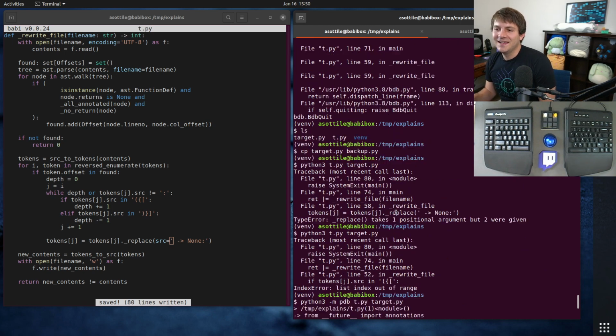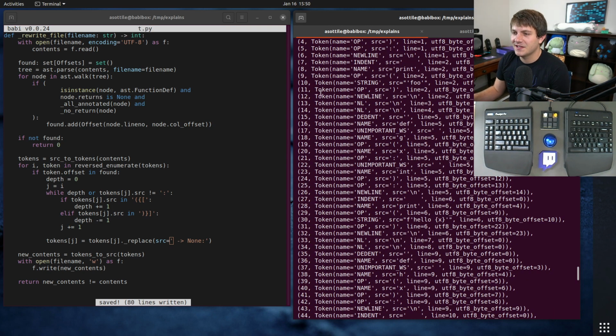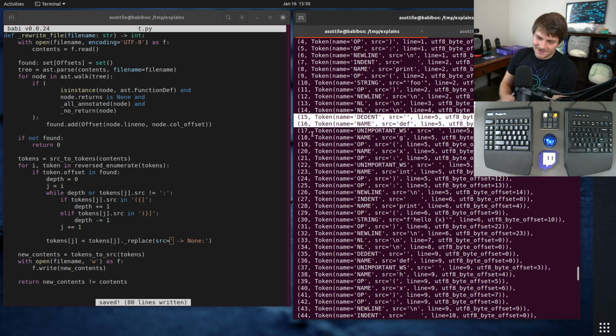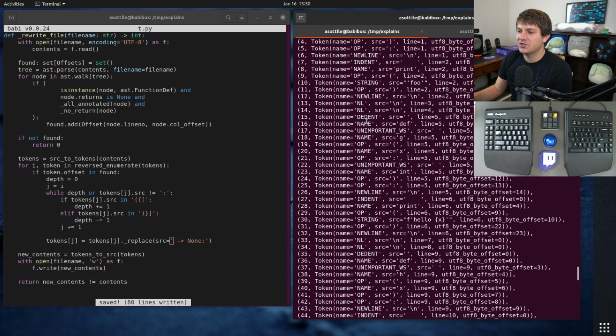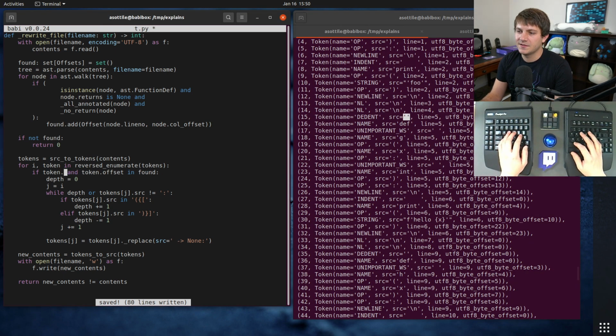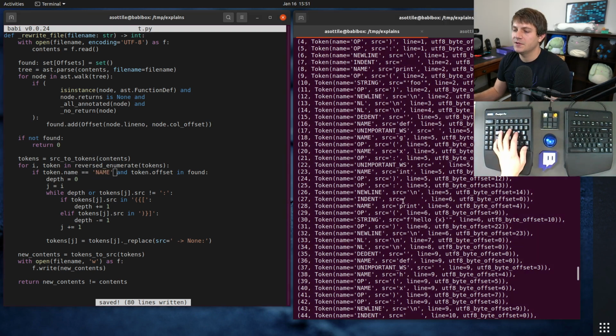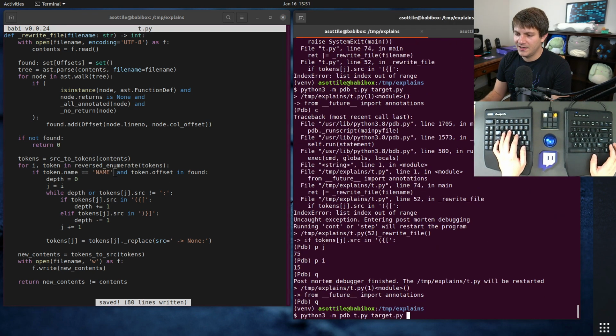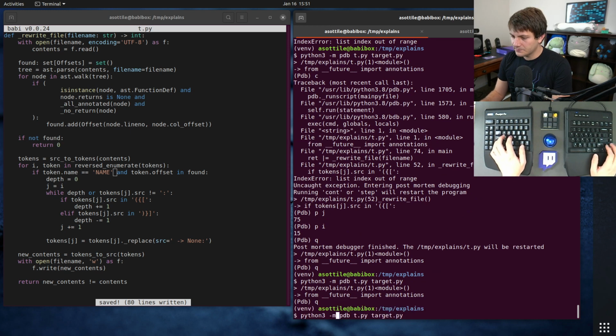Yeah, so there's actually two tokens that have that same offset. So if we look at token 15 here and token 16, there's a dedent token. So we also need to make sure that we're looking at our specific token that we care about. What we need to do here is if token.source and so we're just going to filter out this empty token here. Or we can even say that token.name is equal to name. So we're specifically looking for the def token there.